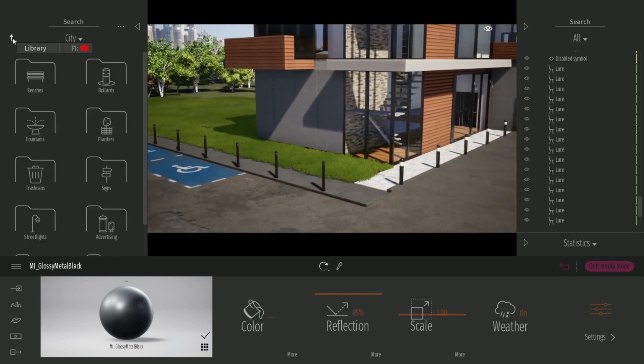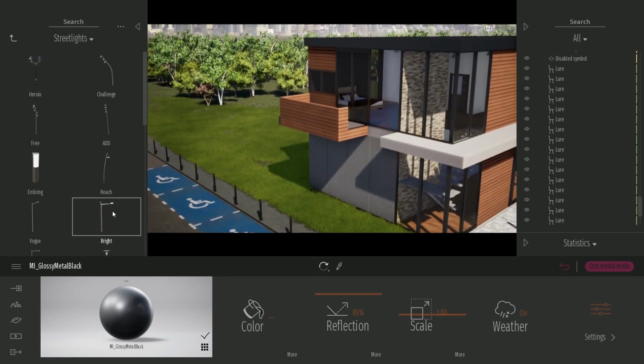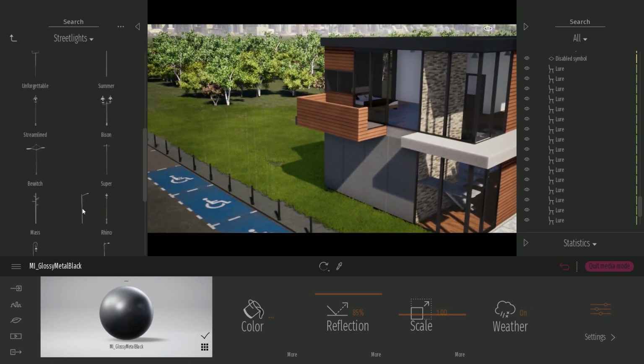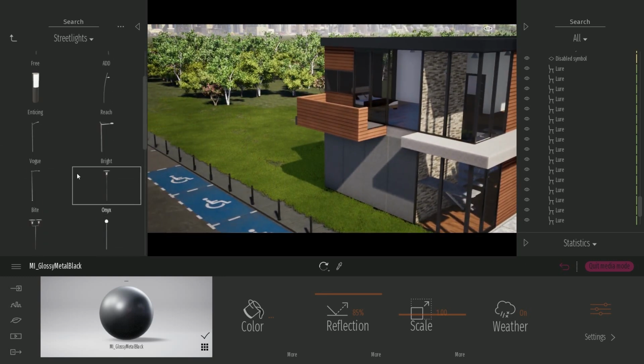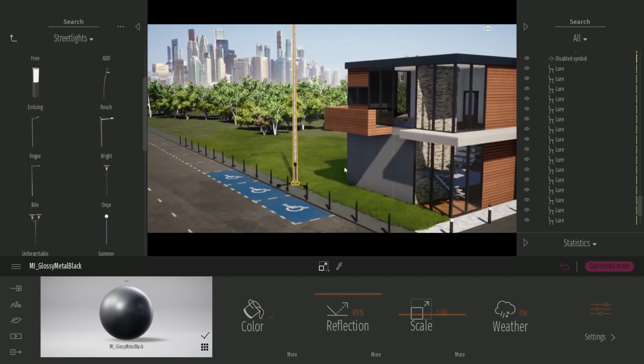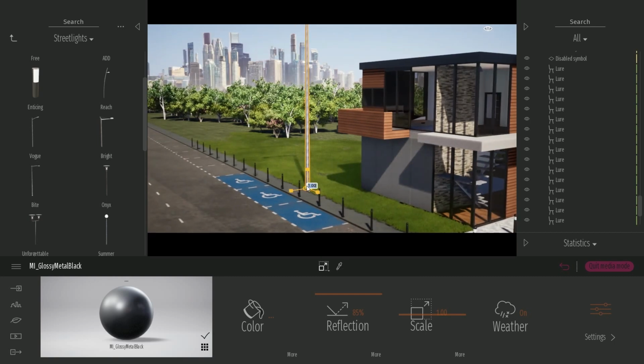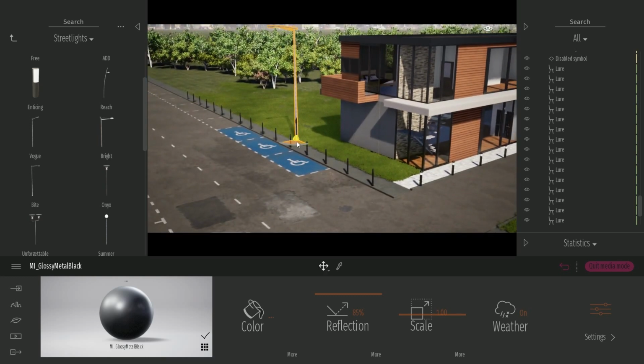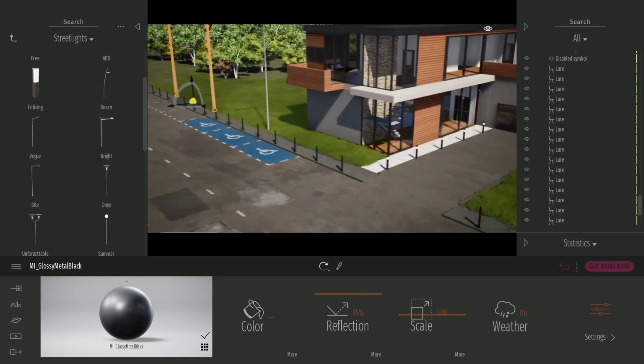Next thing, we can maybe add some street lights. Let's check, maybe this one is a bit small. This one is a bit big. So what I'm going to do is switch from my different tools. By default there is the move tool, but if you click here and hold, you can switch from rotate to scale. So here I'm just going to scale down this light pole, and I'm just going to duplicate it a couple of times.